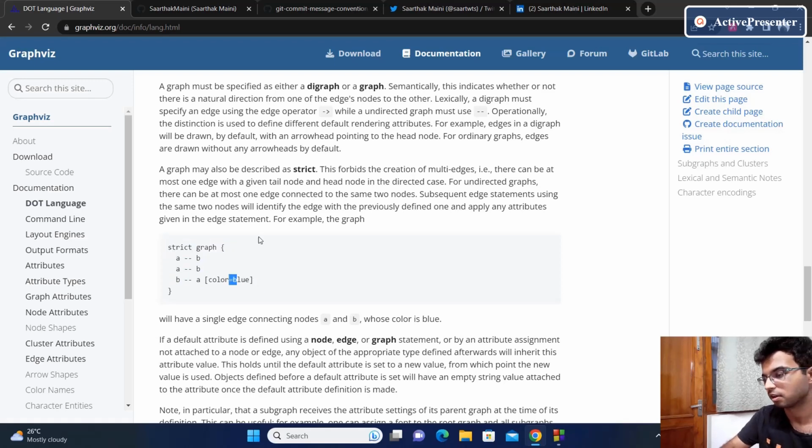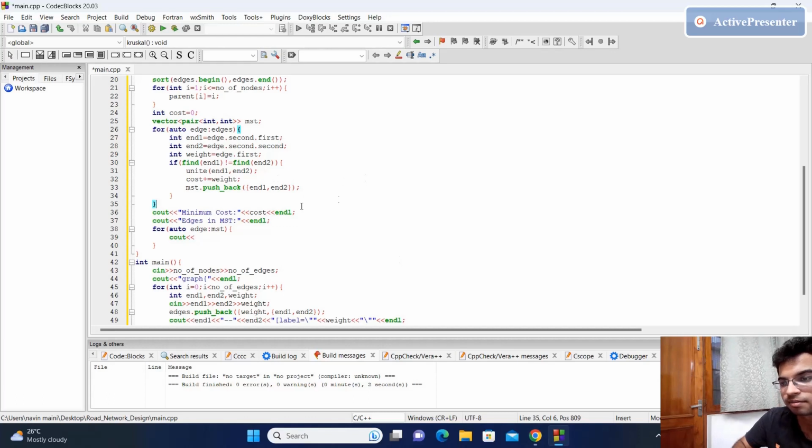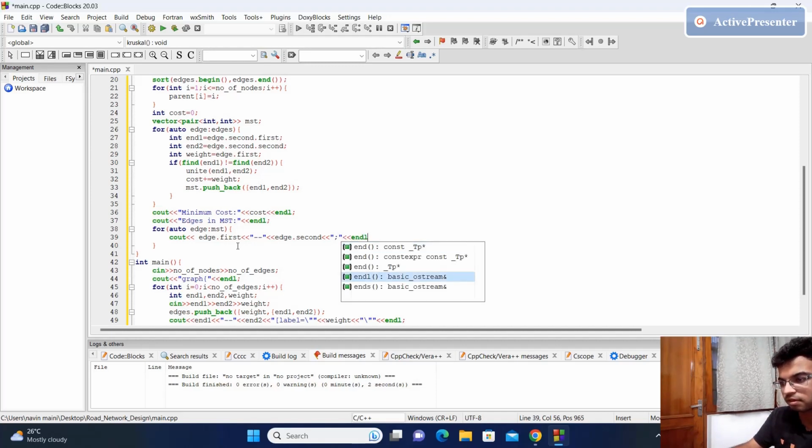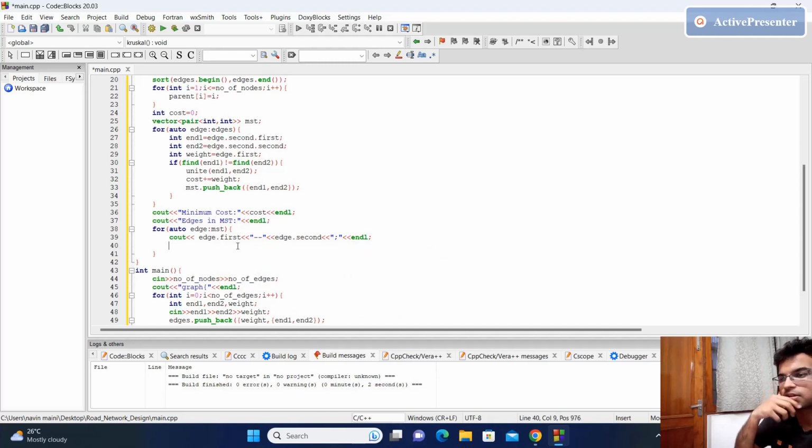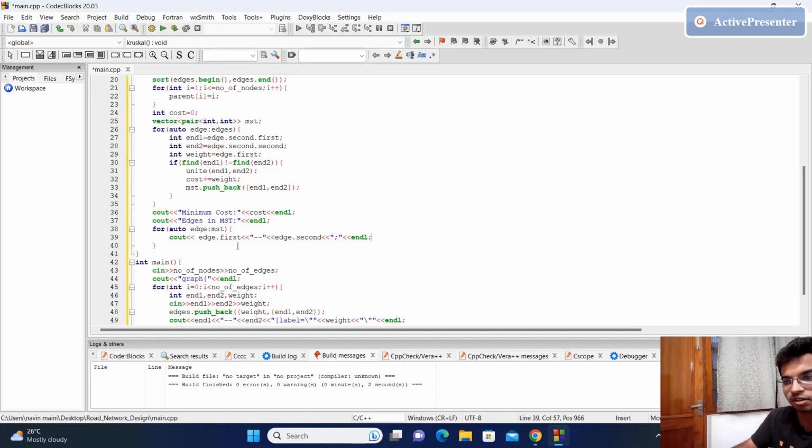Okay, great. Now what I can do here is cout edge dot first, then edge dot second, something like this. I believe. Great. Okay, so let's continue. What else can I do?